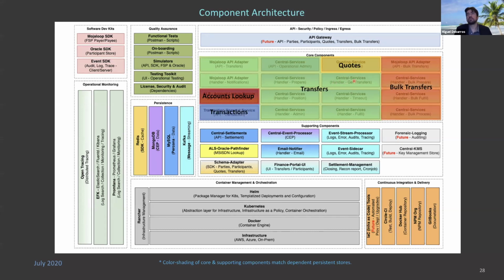We also have the bulk transfers, and you'll see that the bulk transfers actually utilize the existing transfer components. The bulk transfers would receive a bulk request and break those into individual transfers, which then get processed by the existing transfer services. But the response of the bulk transfers will then correlate all the responses and send out a bulk response appropriately.